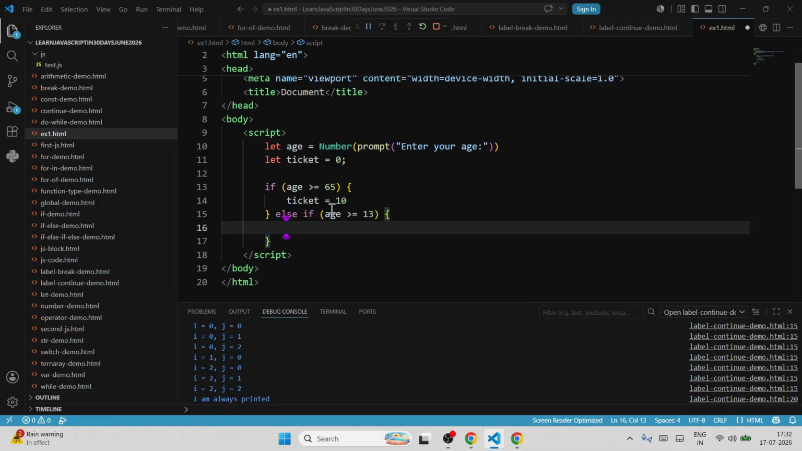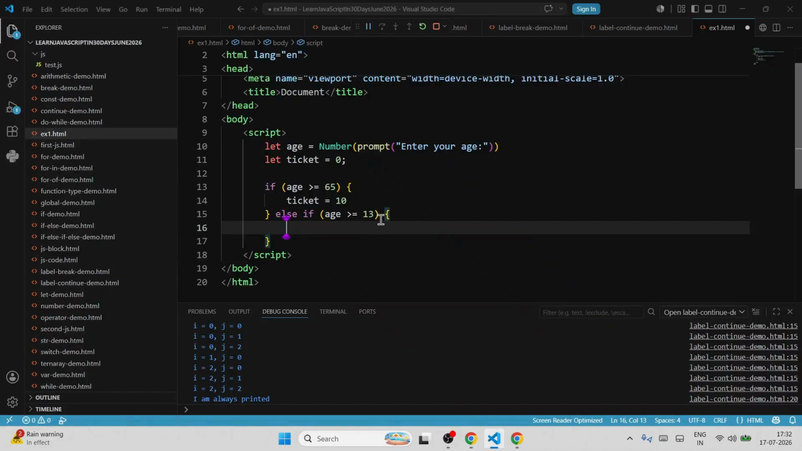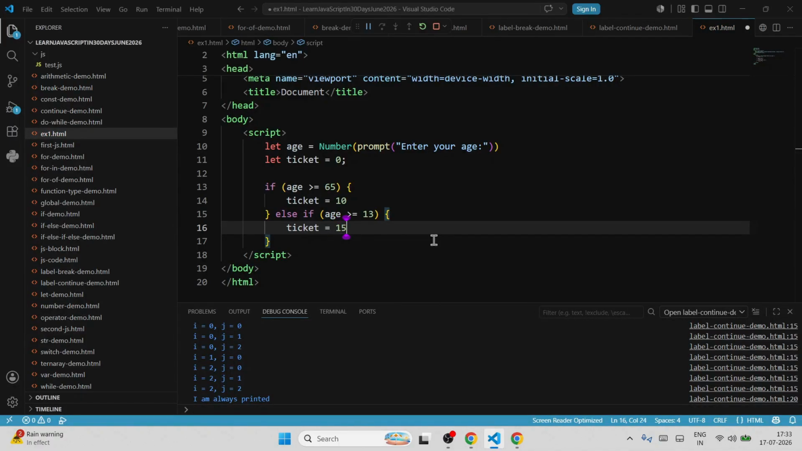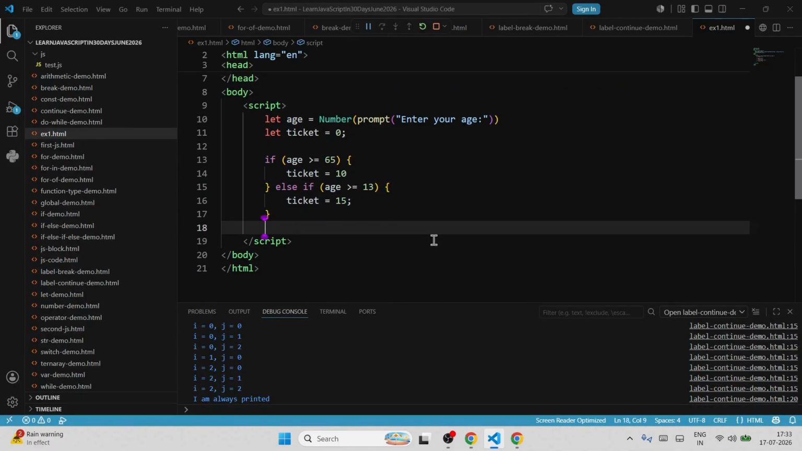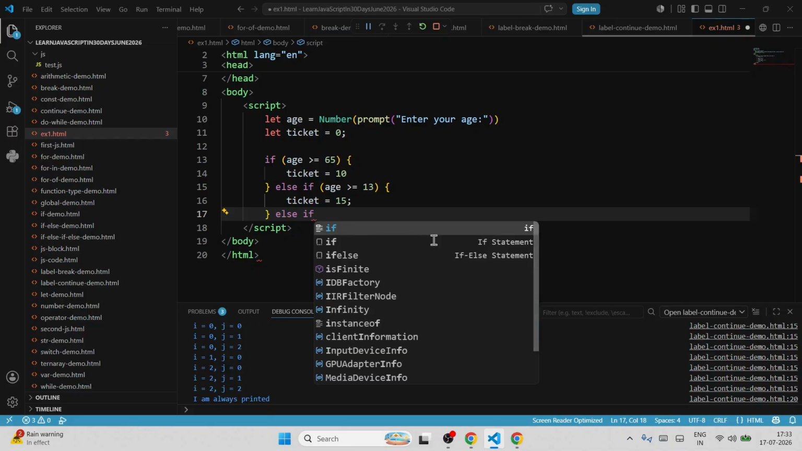And suppose it enters in this condition, means it is sure more than 13, isn't it? More than 13 means 13 and till 64 only. Because if it is 65, then it would enter in the first if. So it is automatically checked. Ticket is how much for that category? 15. Getting?